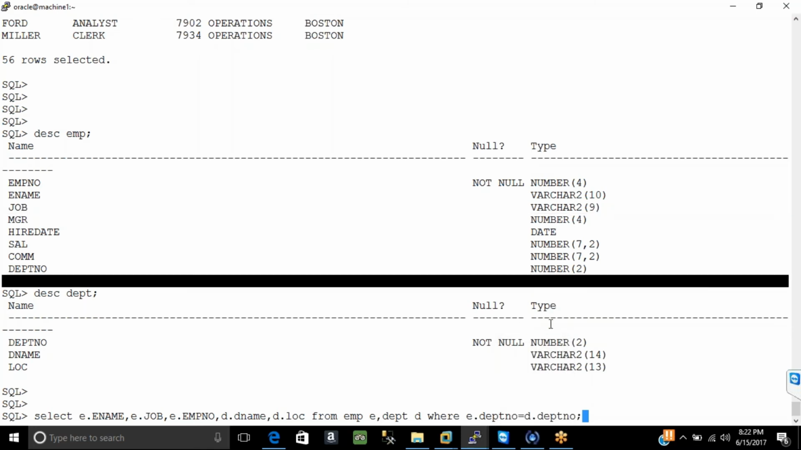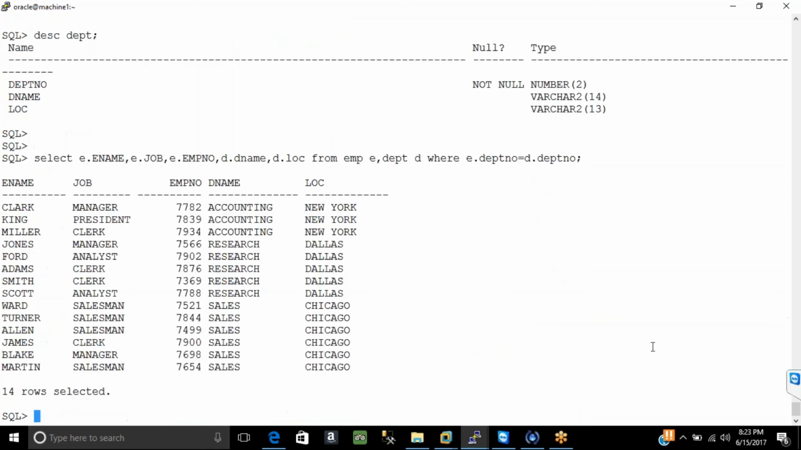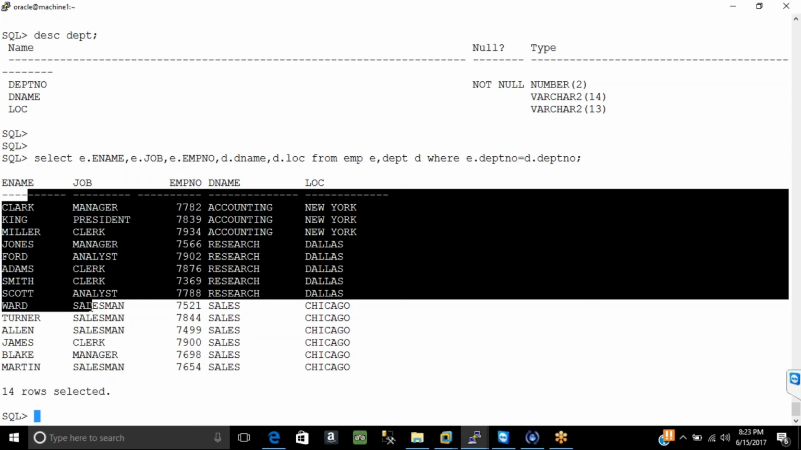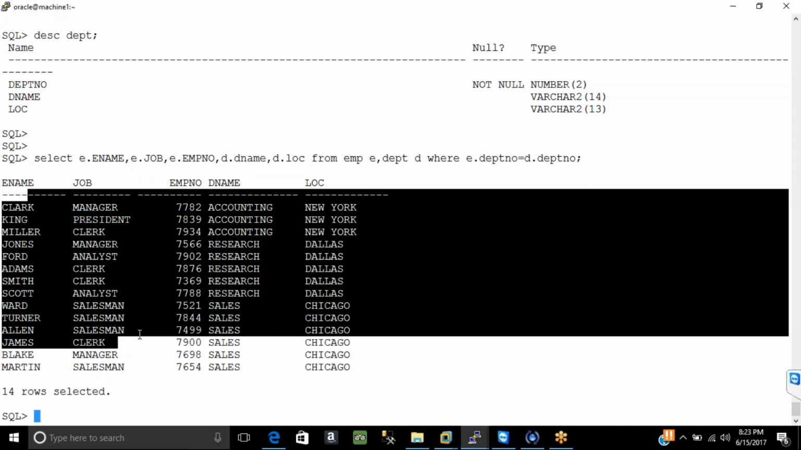What happened? You'll see the output has been compressed to 14 rows now. So wherever the conditions are met, we got this output. So now we are getting 14 rows instead of 56 rows. Understood a bit?